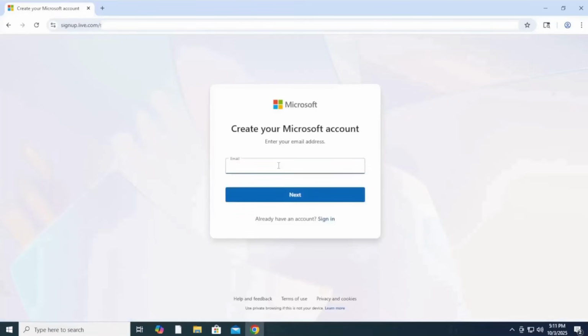And now it's going to ask you for the email address that you normally use. Don't worry if it's not a Microsoft email address. Just use the one that you're used to, whether it be Yahoo or Gmail, Hotmail, whatever you use, even if it's from your internet provider, the one that you normally use. And then you'll click next.